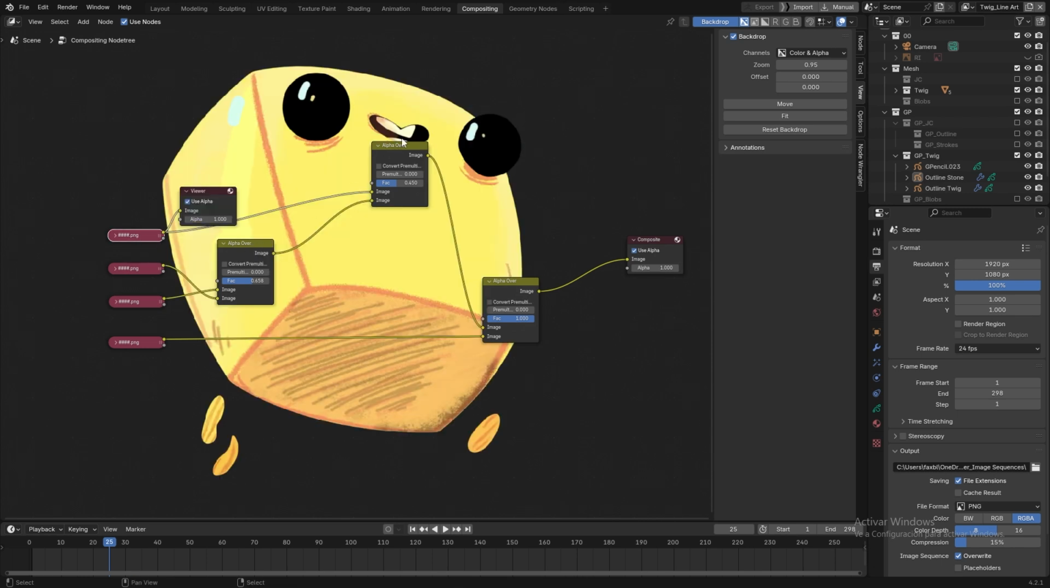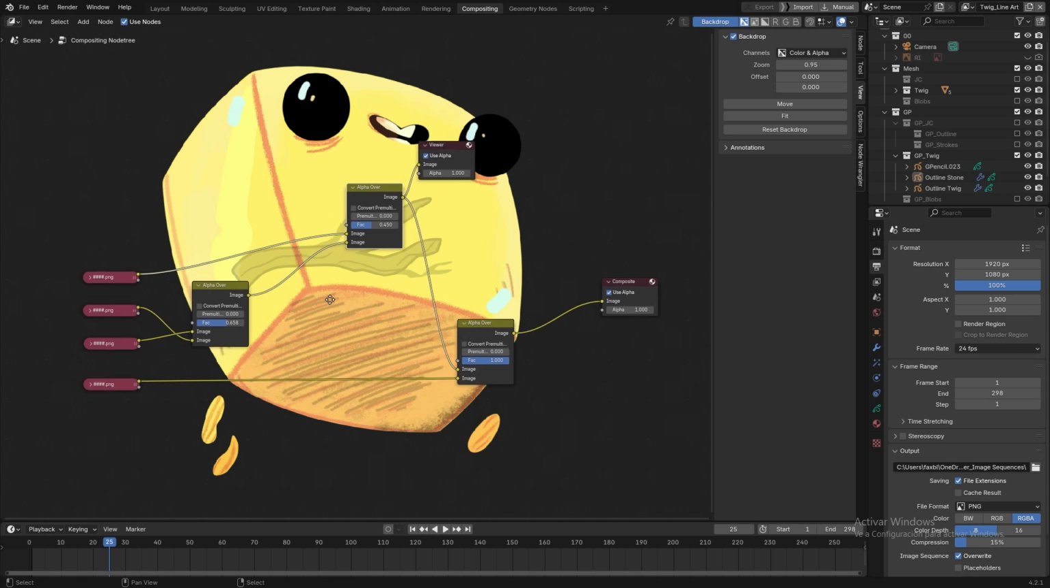Then duplicate the alpha over node to blend the previous result with the cube's diffuse layer, creating the translucency effect. Use the factor slider to adjust the level of translucency.